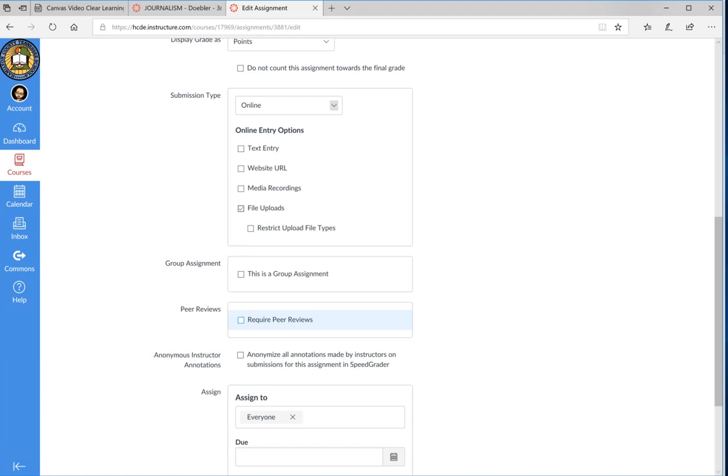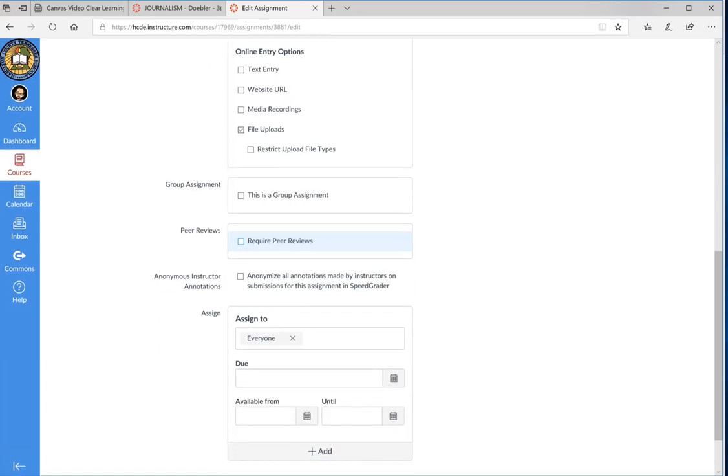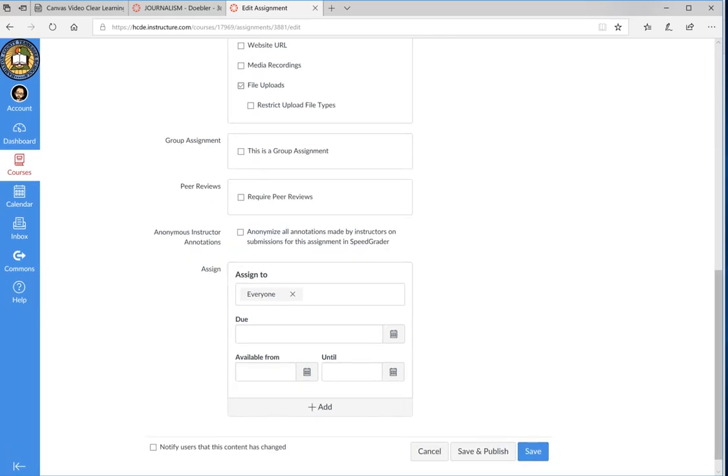Require peer reviews. I've tried to use this before. This one is a little half-baked in my opinion, so I'm not going to spend much time on that. And again, this is stuff that you can explore on your own.